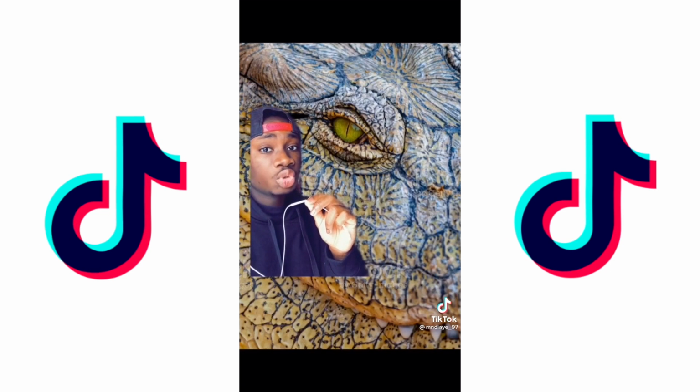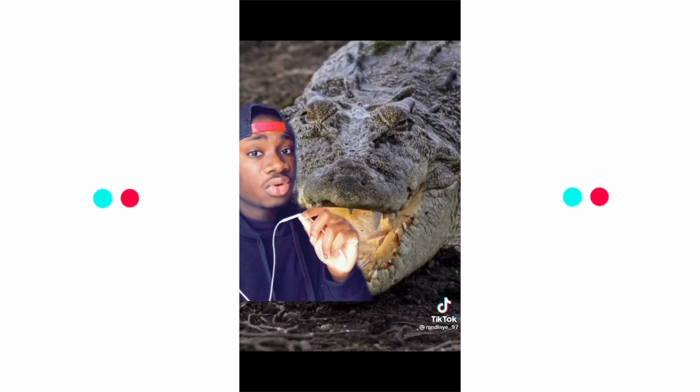If a croc grabs you, jab its eyes and nostrils, and if you can, shove your arm down its throat. This can activate its gag reflex and force it to release.